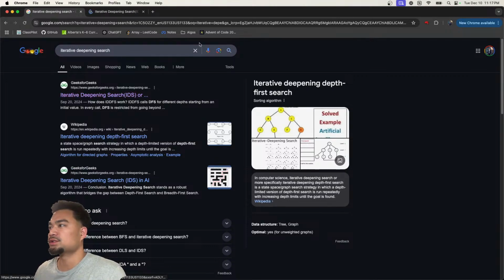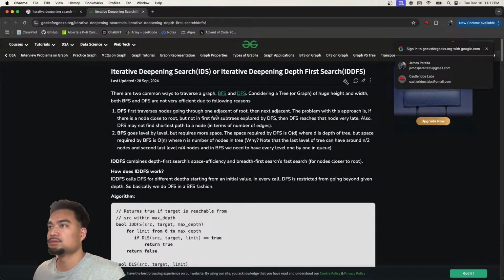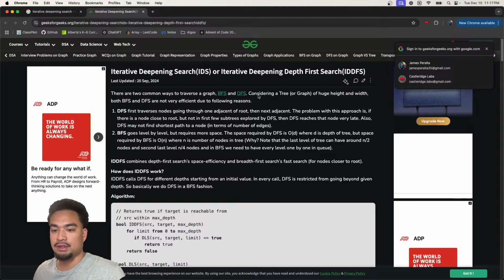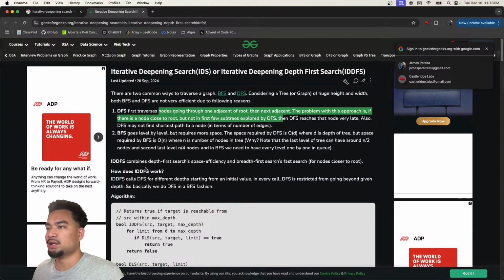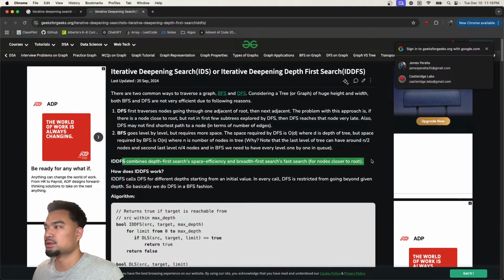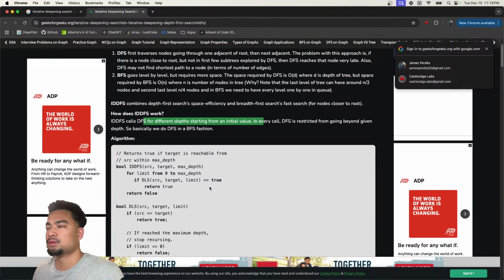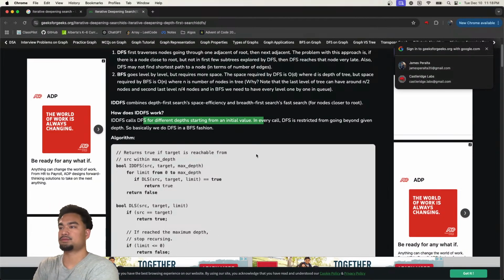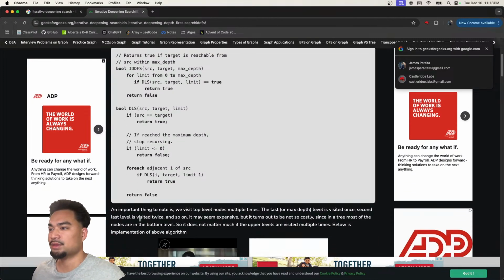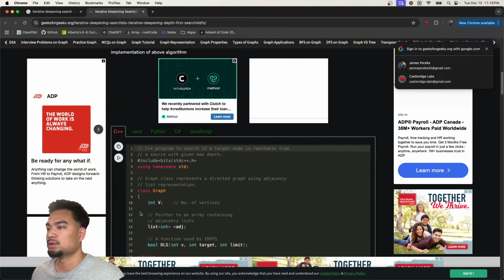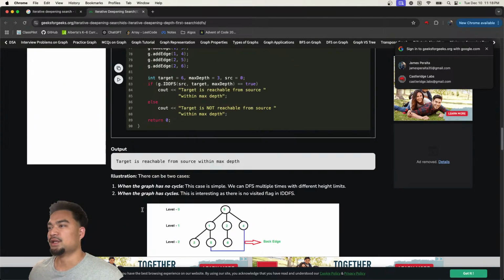Iterative deepening search. BFS, considering a tree or graph of huge height and width, both are not efficient. Okay, combines. Wait. I don't know. This might actually work. Let's see. That sounds so complicated, bro.